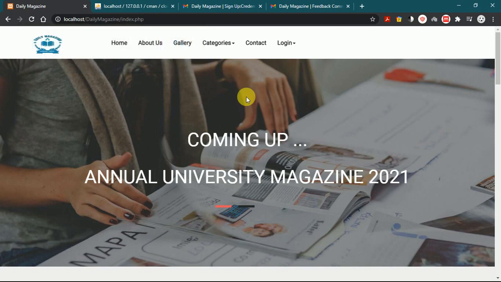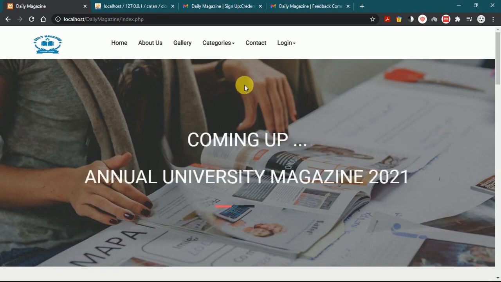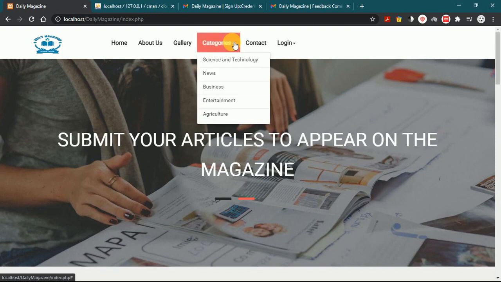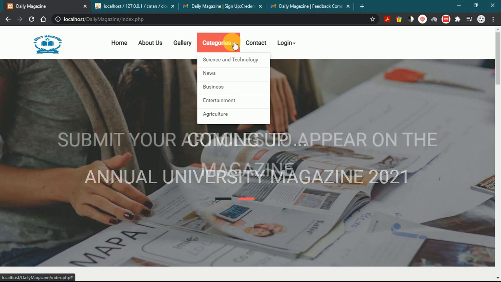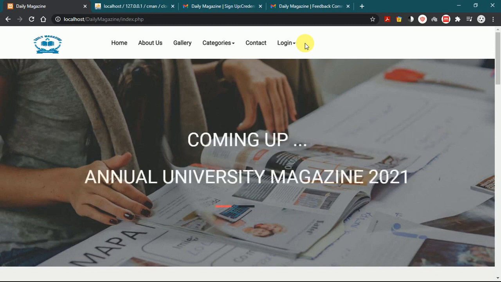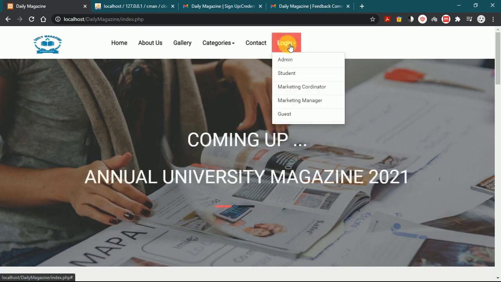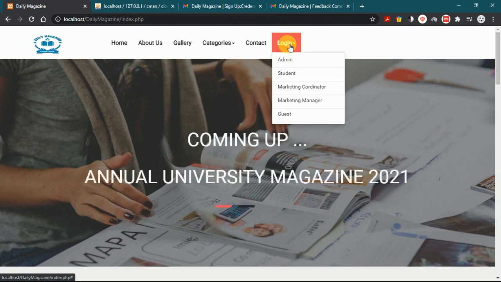So basically we have our main website. We have 6 navigations. We have about us, gallery, category. Under category we have science and technology, news, business, entertainment, and culture. These are the categories we have come up with. We have our contact page whereby students can make inquiries, and we have our portals. So we have our admin, administrator, student, and marketers, that is coordinator and manager, and we have guest.